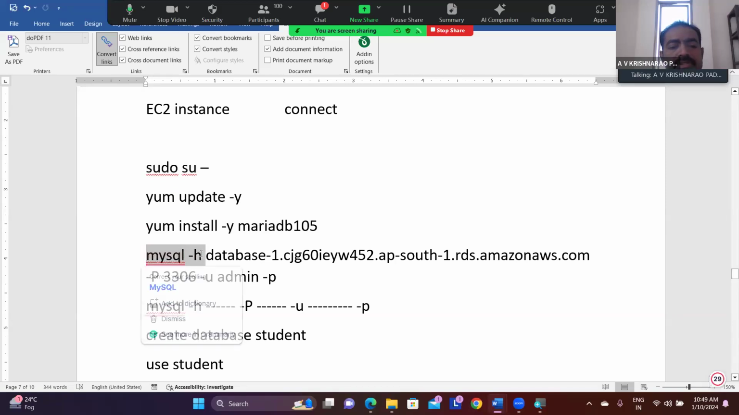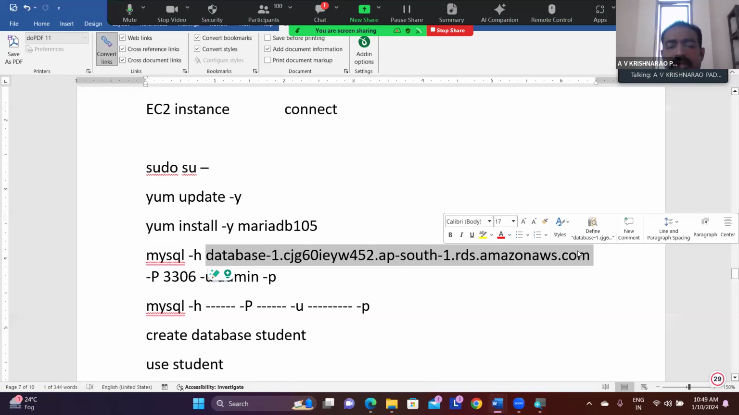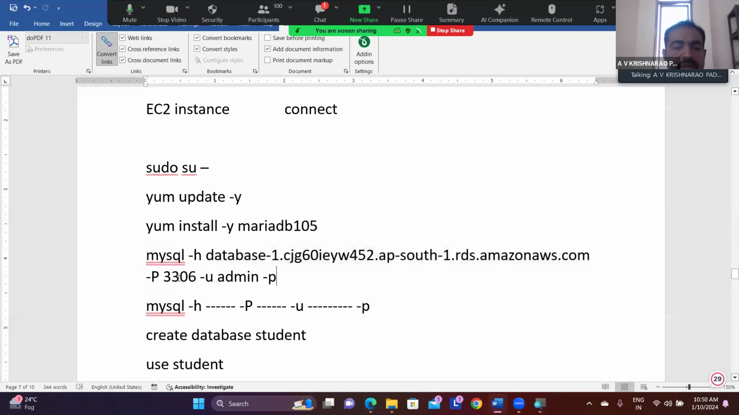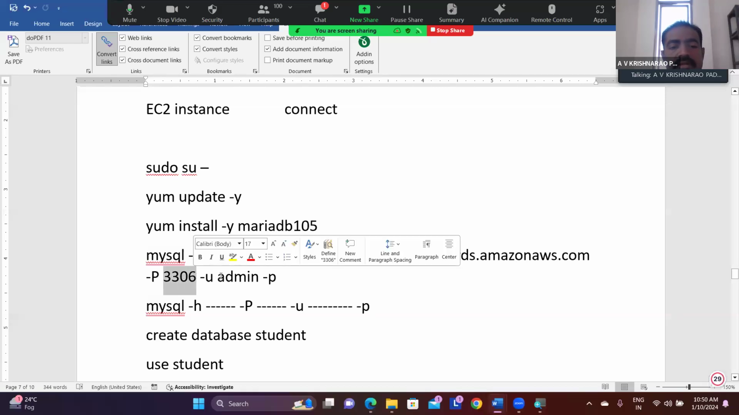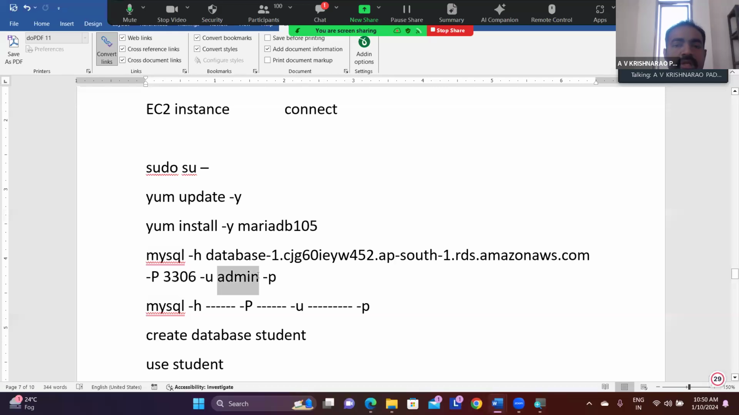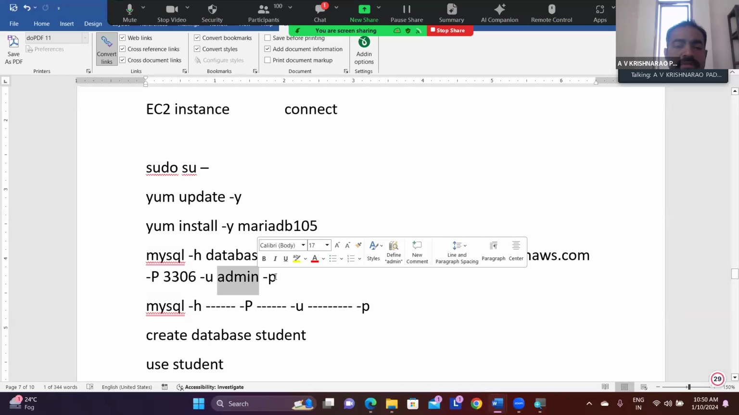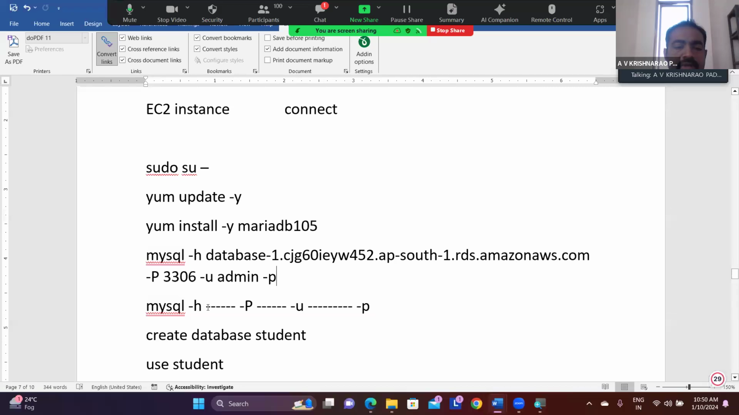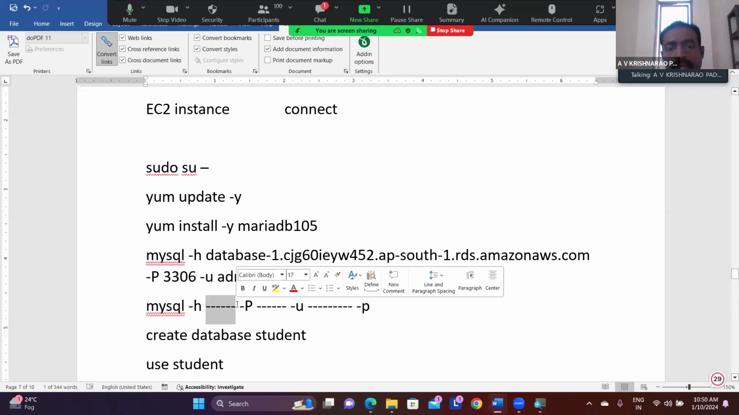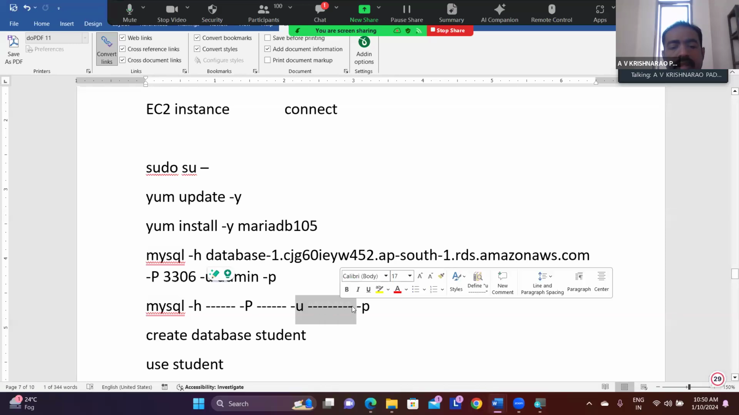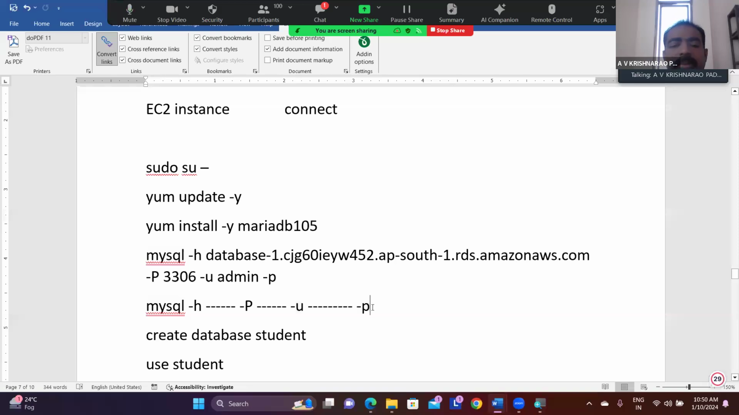So mysql -h, and after this you have to give the endpoint property which is present in the database we created. This is the endpoint property which you can find in the MySQL database created. After -P, you need to give the port number at which this database is running. And after that you need to give the username related to this database. Look at the next line: here we have used the endpoint of the database created, here we have to give the port number, and here we need to give the username. When you run this command, it will ask you for the password of the username given after -u. Then you need to give it.